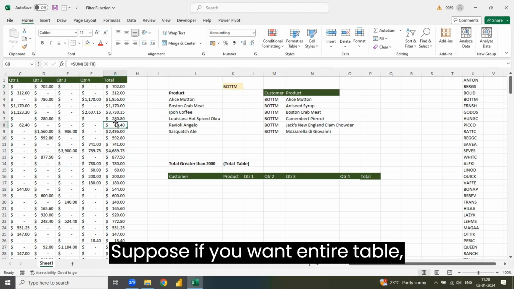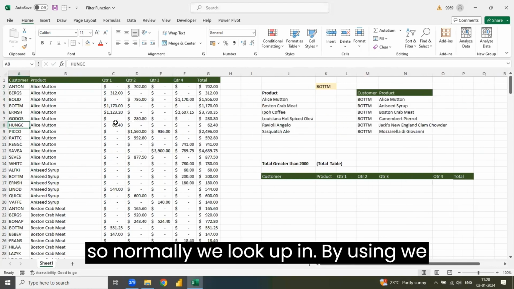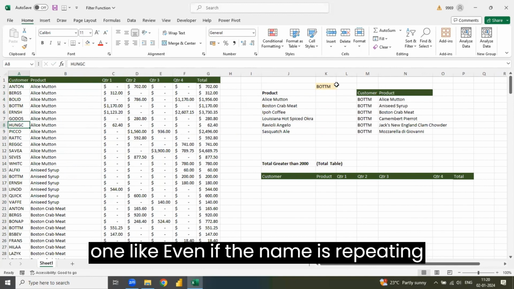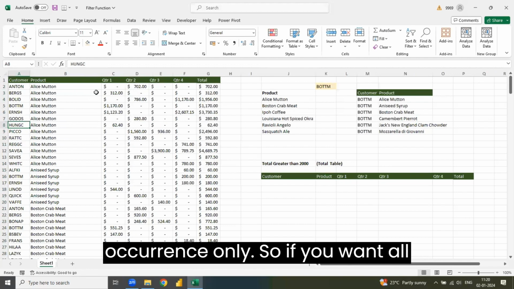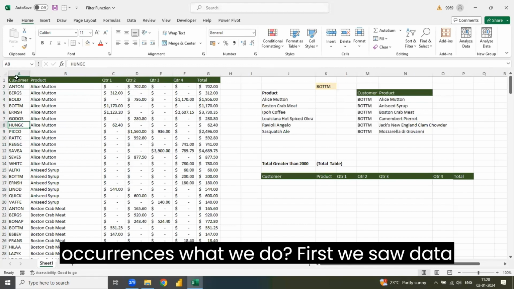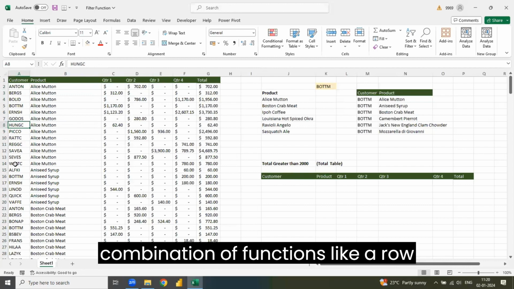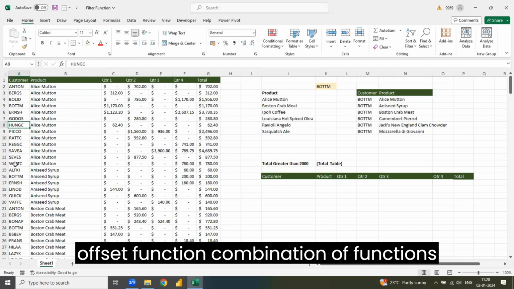Suppose if you want the entire table. Normally in VLOOKUP, by using VLOOKUP, you can extract only a single value. Even if the name is repeating multiple times, it gives the first occurrence only. So if you want all occurrences, what we do first, we sort data and we write a lengthy formula, a combination of functions like the row function, countif function, offset function.